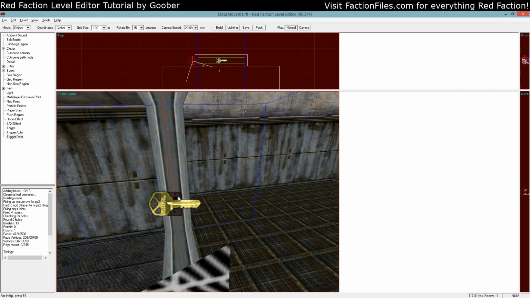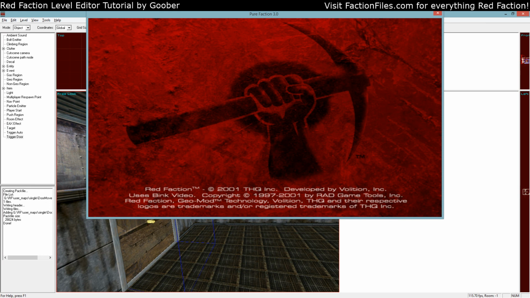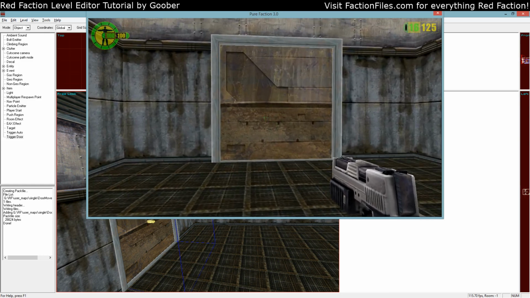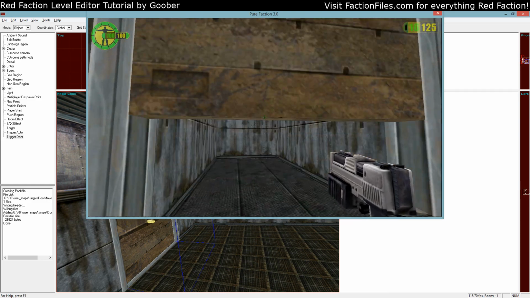I didn't want to do that because you couldn't really see it. And now, if I save this and I hit pack, I'm going to play my map. And now, when I walk into my door, as you can see, it opens. That's probably a little too quick, actually, for this type of door.